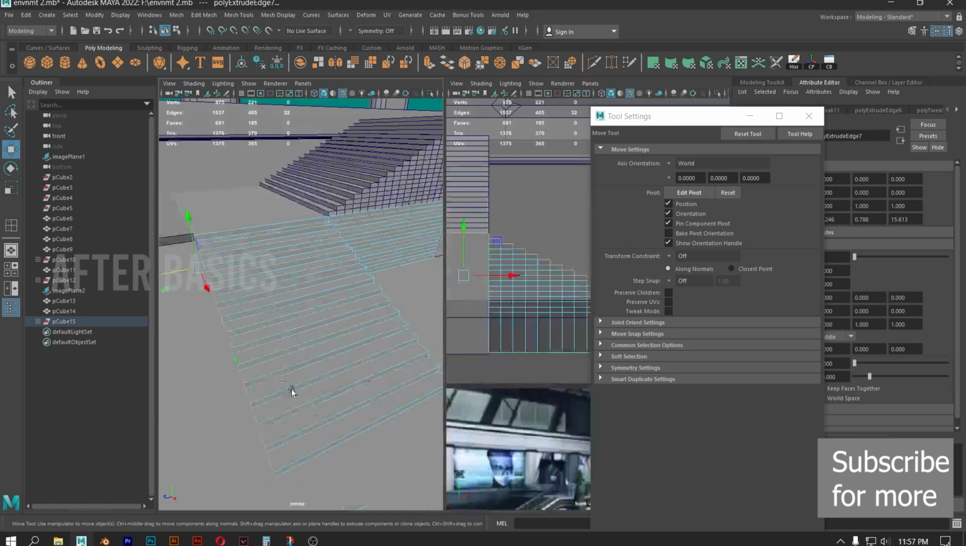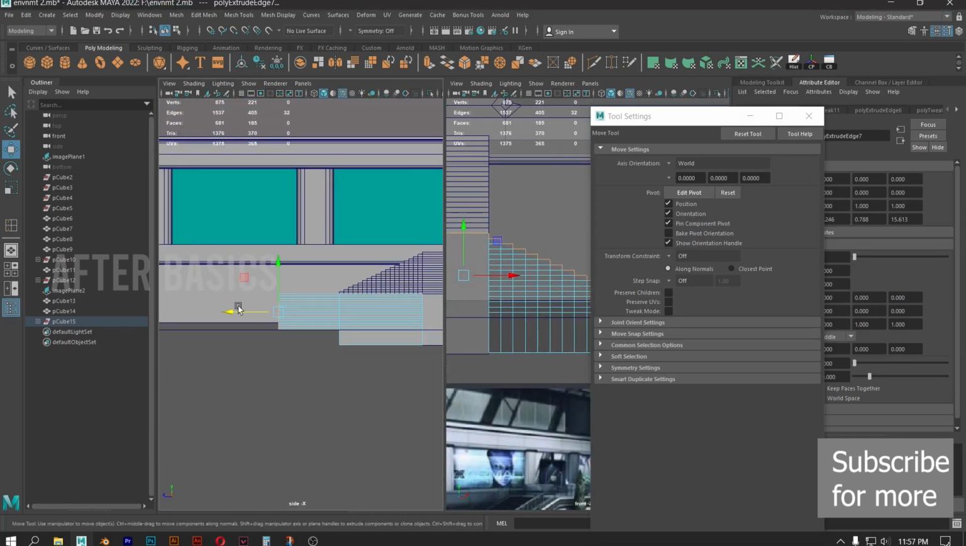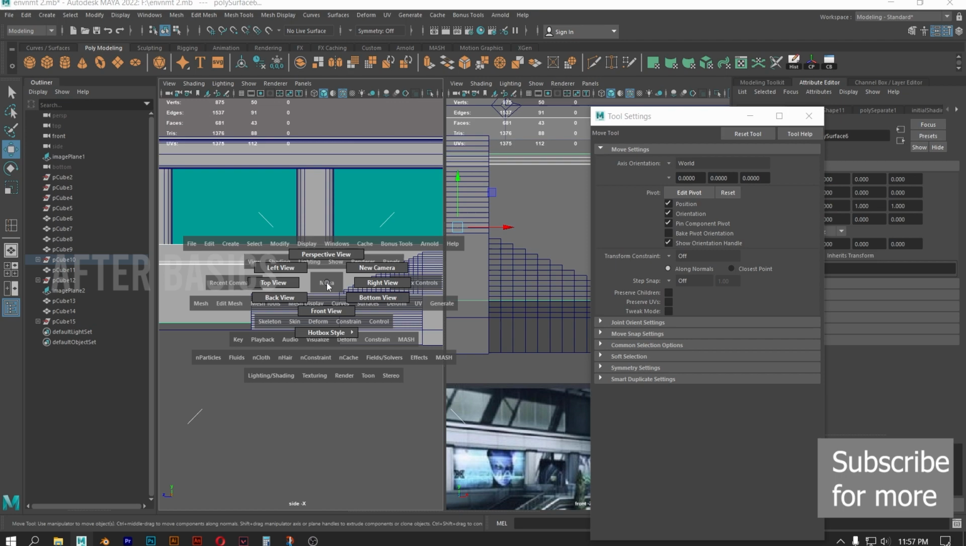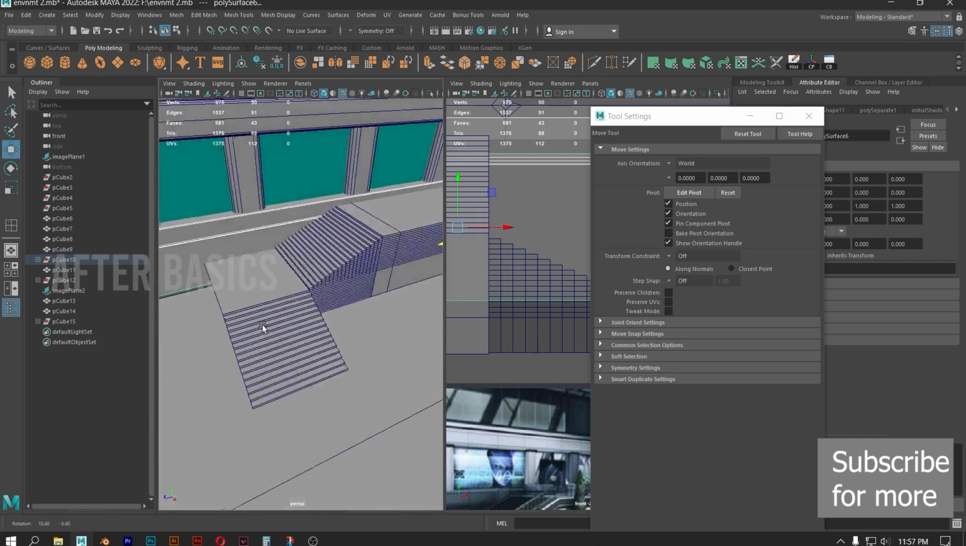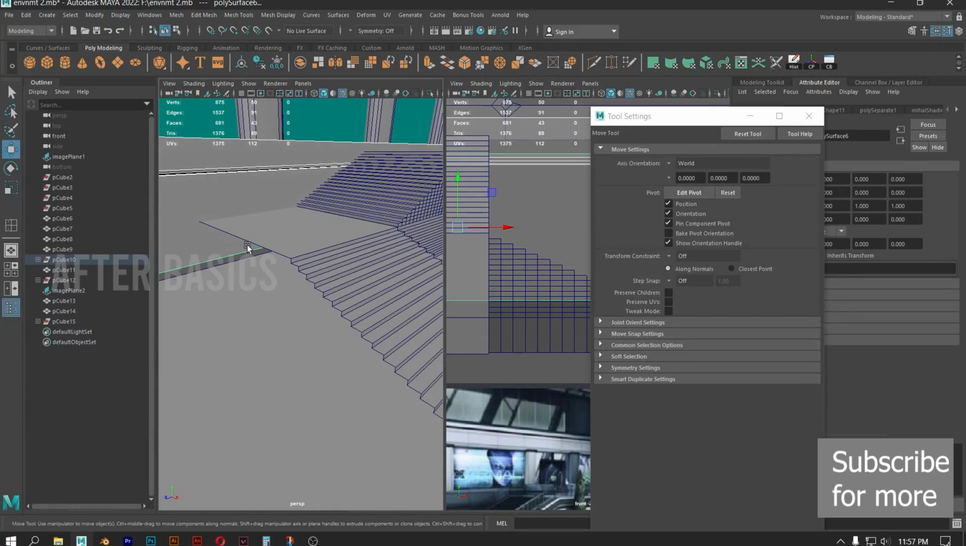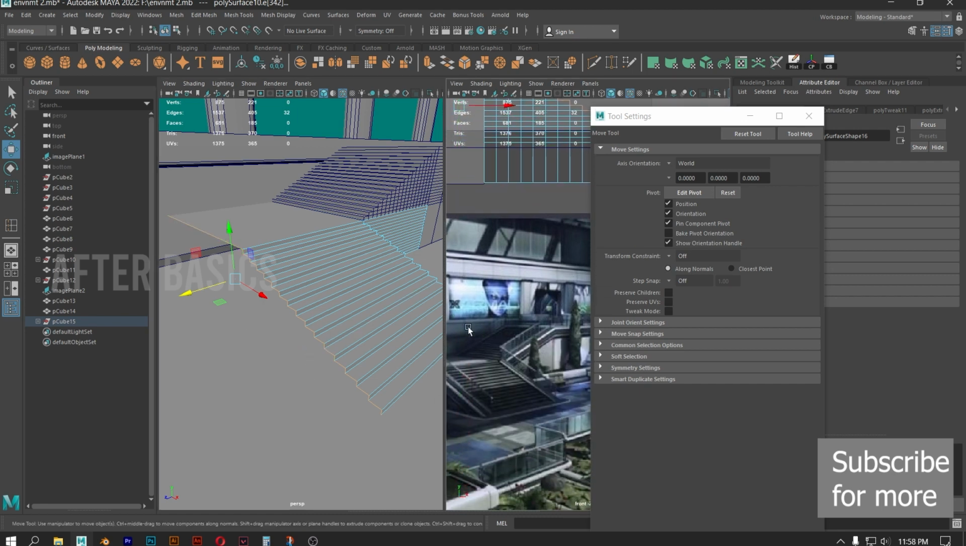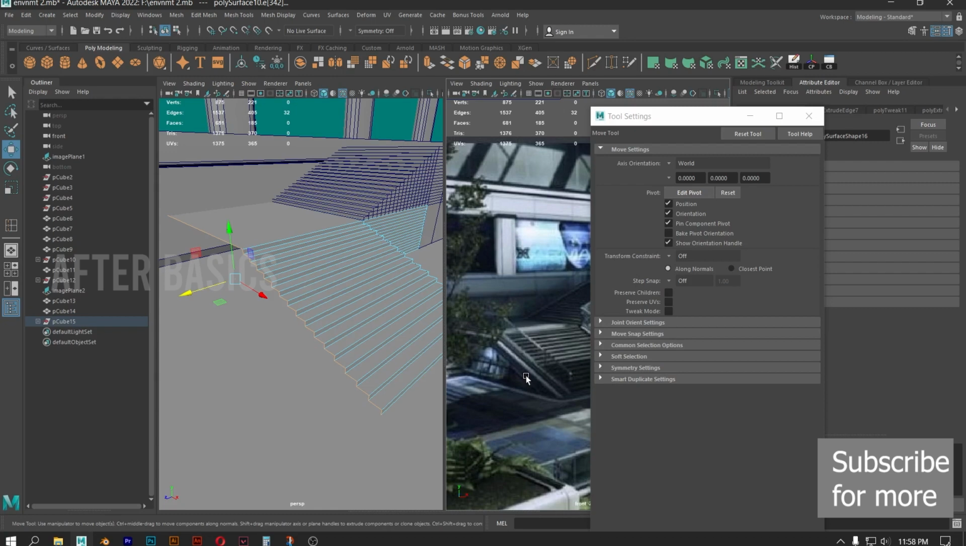So let's go to this right view like we planned before. I think I'm gonna do like this. This much is fine. Then let's go to this perspective view. So we get this easy staircase. It is very easy. Now the worst part of covering that. Let's see if we can avoid that. Yes, we can avoid that.